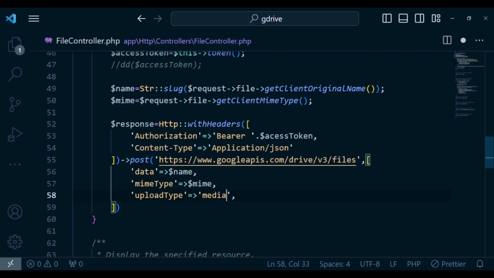It will be able to upload using that. Then, of course, you can have another upload type, which is multi-part. This is for a file that is 5 MB or less, but also has metadata that describes the file, so that you can use multi-part. And then resumable, the one that I had.